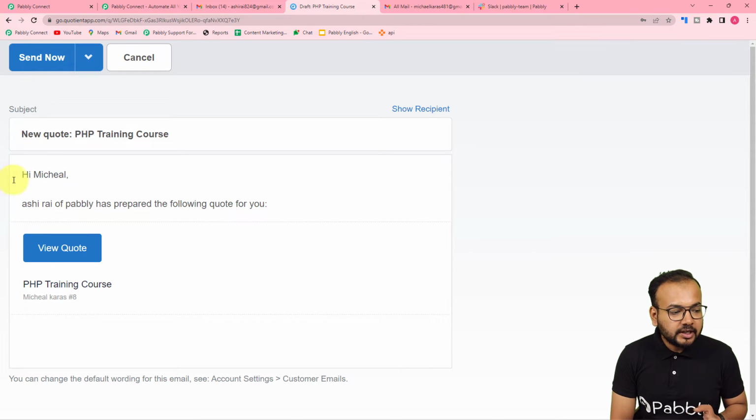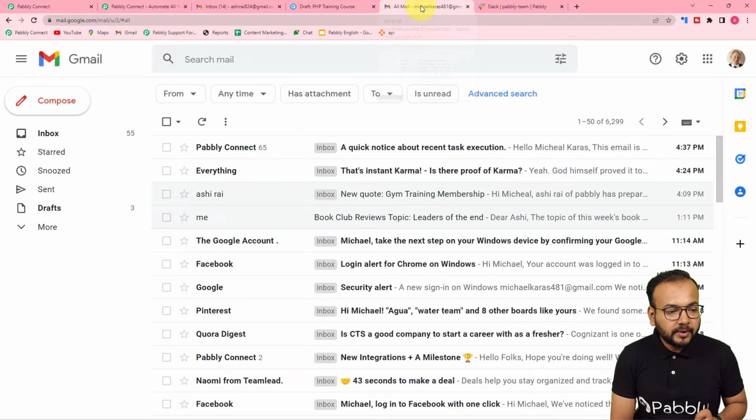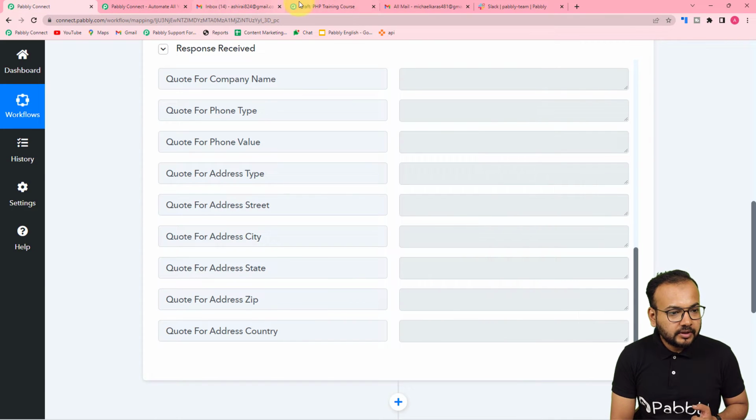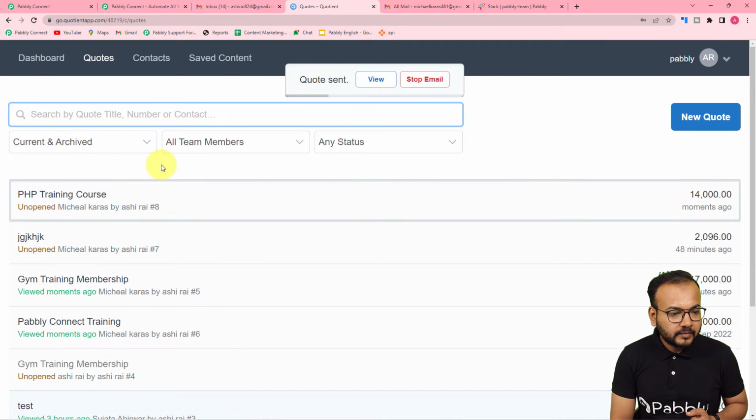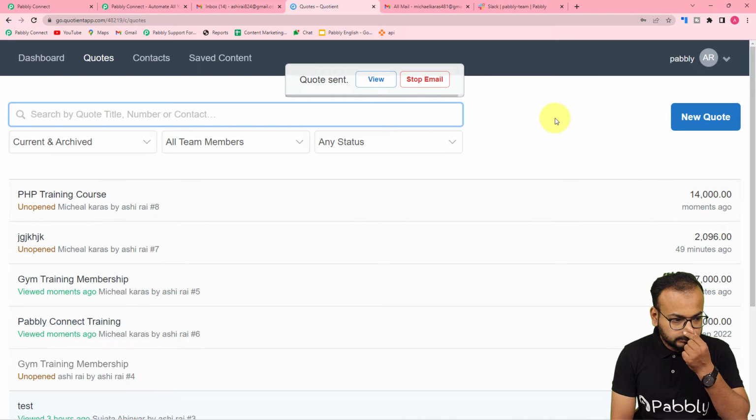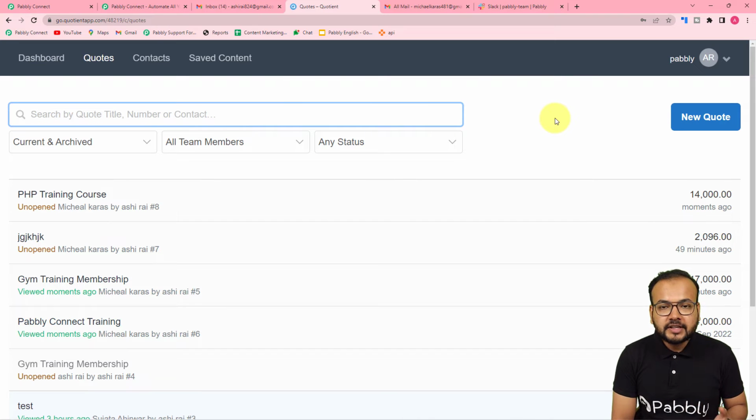Okay, and this is how the email is going to look. I'm clicking on send now, and this is the email account I have opened here of a demo customer. This is not an original person, this is just a demo ID I'm using. So here I'm going to click on send now. Okay, and you can see the quotation is getting sent here. Okay, so the quotation is sent.